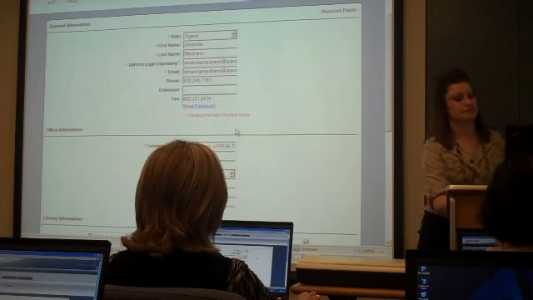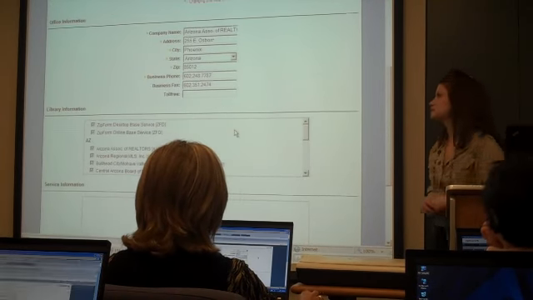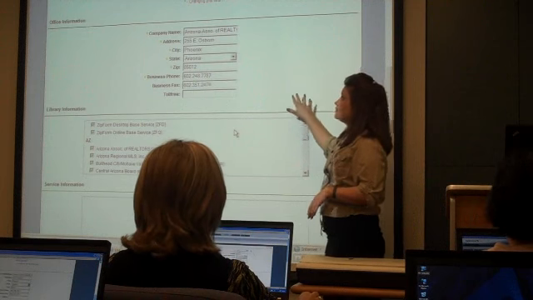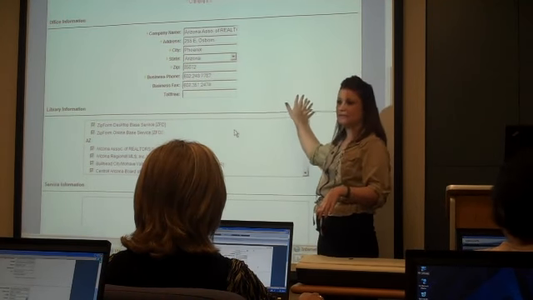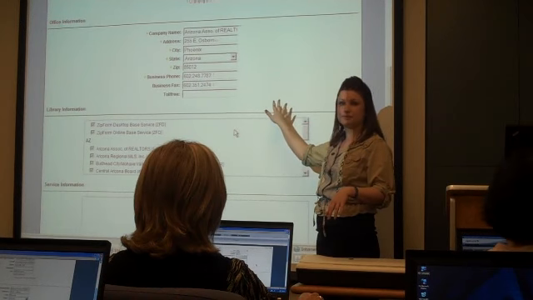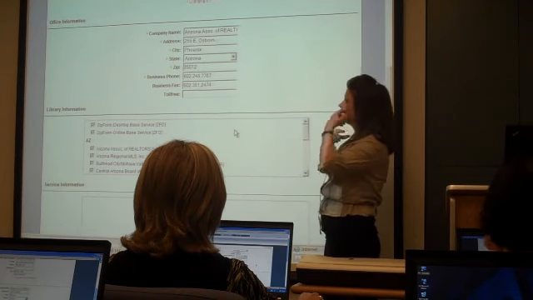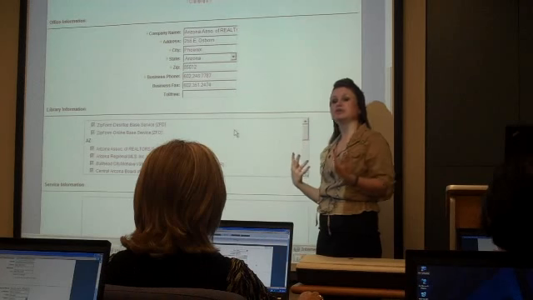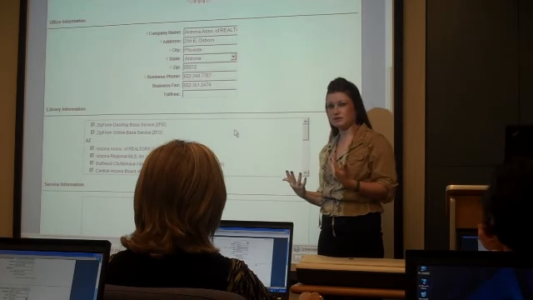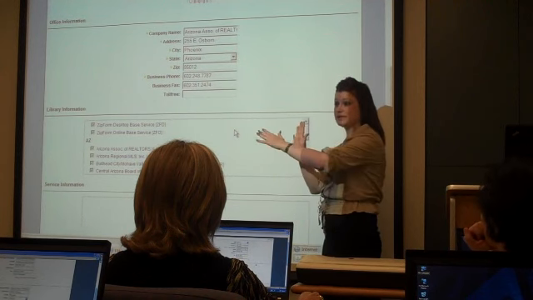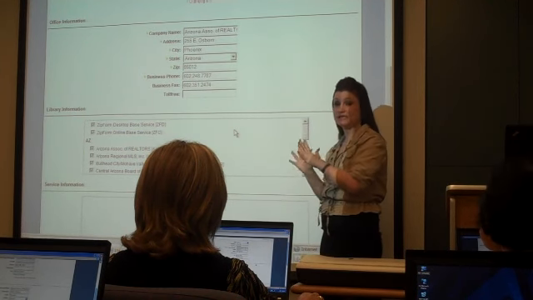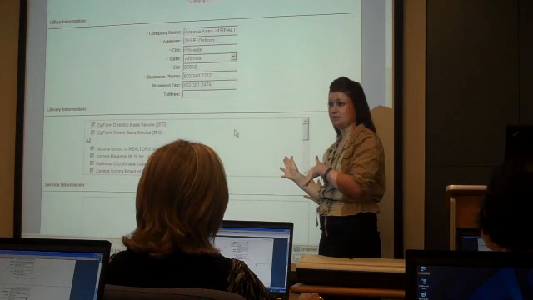Office information. Here's the tricky part about this. If your broker has what's called a broker account, this area will not be available to you. Okay? What it is, some brokers have what's called a broker account. They build this up with ZipForms. Okay? So once you leave that broker, the transactions stay with that broker because legally that's theirs to keep.